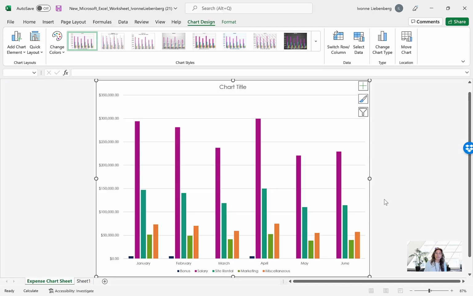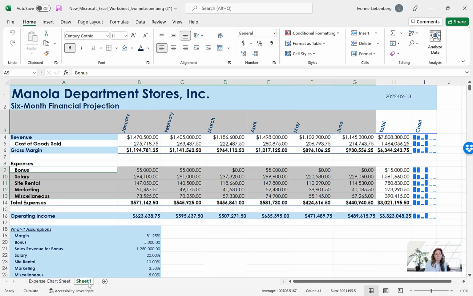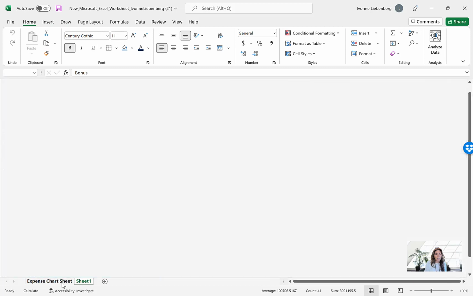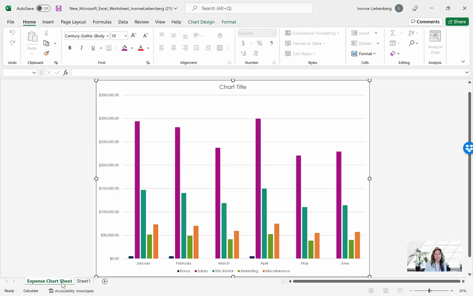And look what that does. It creates a new tab. So pay attention to the tabs on the bottom left corner of your screen. We have two tabs, one that says Sheet 1. That's where our original worksheet is. And now we have a new tab called Expense Chart Sheet, where the graph that we have created has been placed. All right, so we have completed that task.